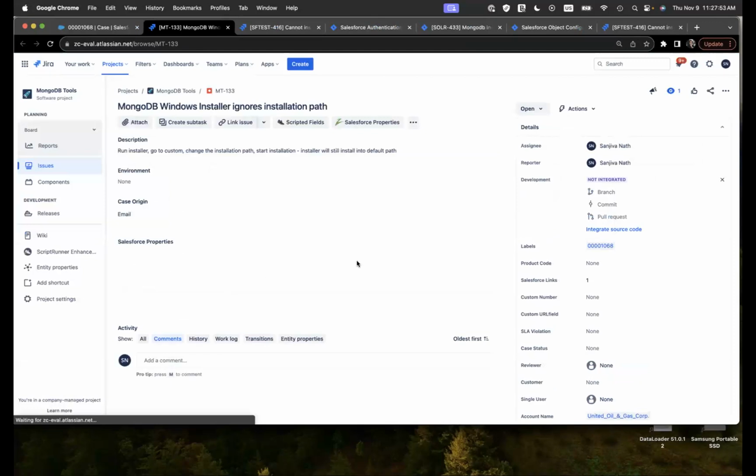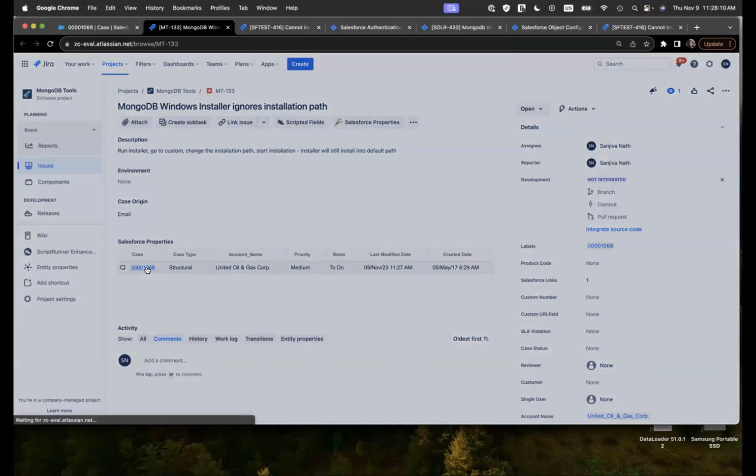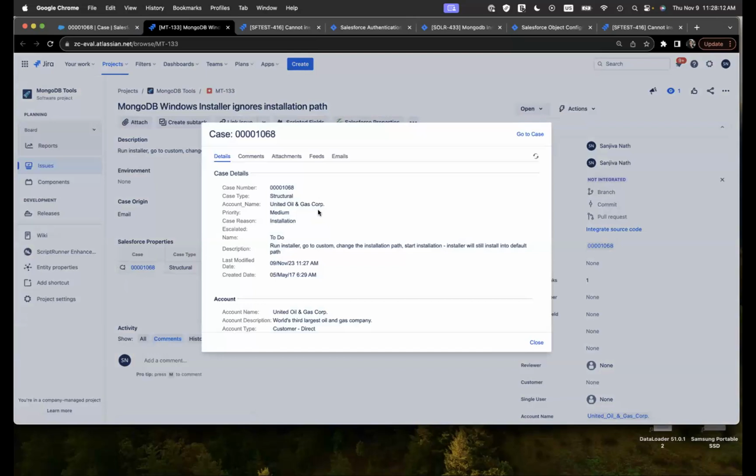And when you go to that particular issue in Jira, you will see the corresponding case reference as you've seen earlier. So this was just created. So you can see all of the fields that have been populated. You can also see, for example, the case reference available here, and as you would expect, all the additional details, attachments, and so on.